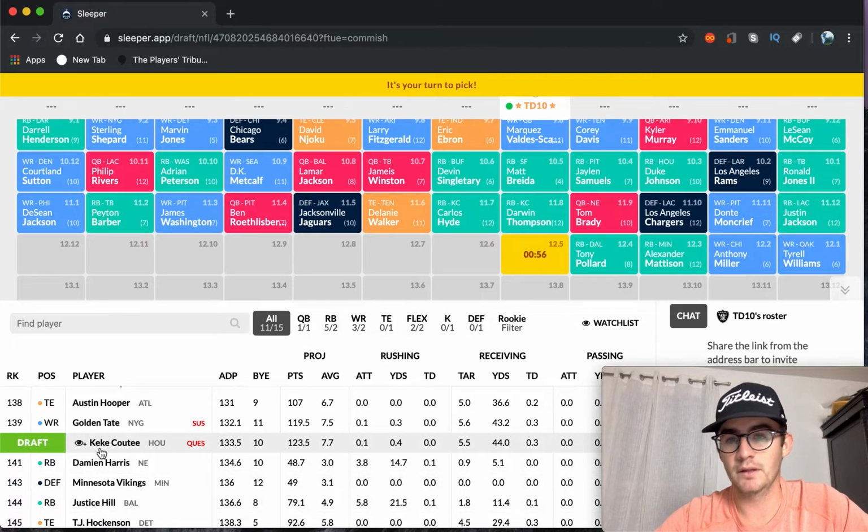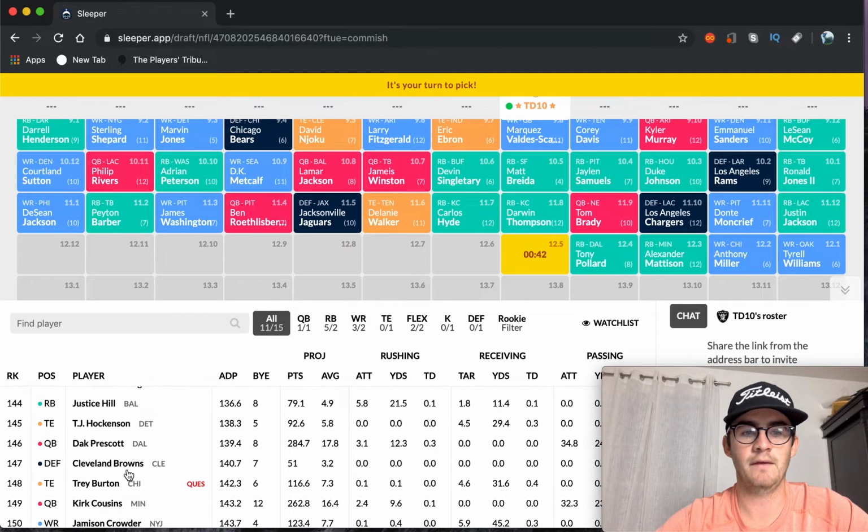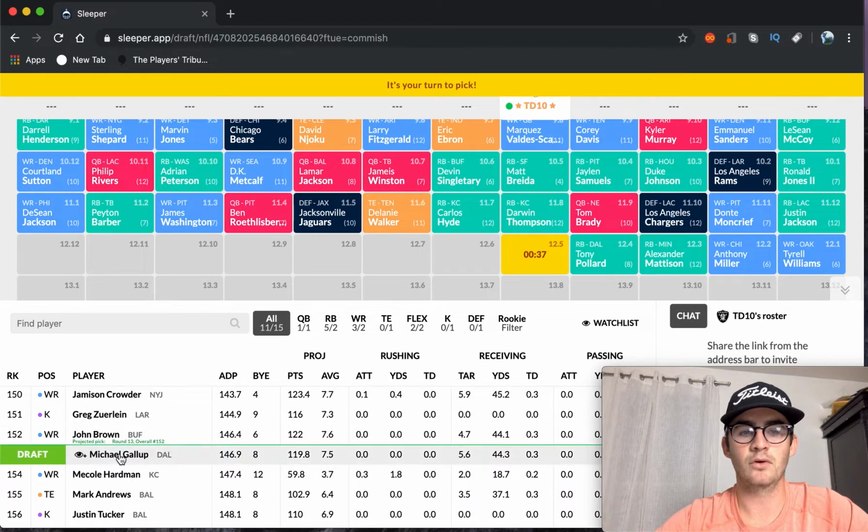Kuti. He was a good target for Deshaun Watson last year at the end of the year, and I think that he could be very valuable, especially getting him with this much value in the 12th round. It's crazy. I feel like this draft is going to be pretty good all the way through. Michael Gallup is another guy to look at. Mecole Hardman is a guy that's going to be looking good for Mahomes.